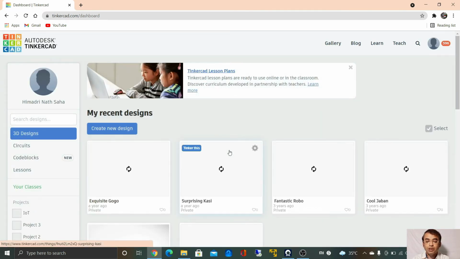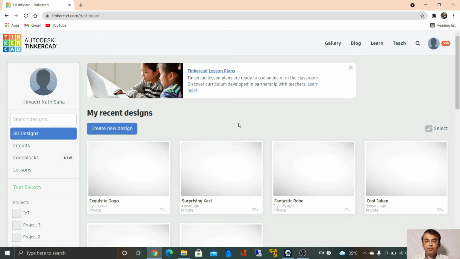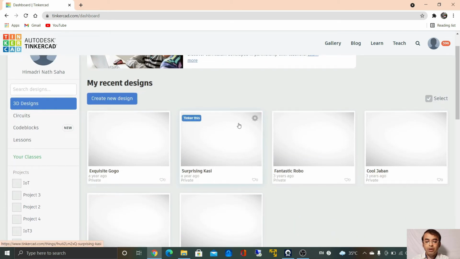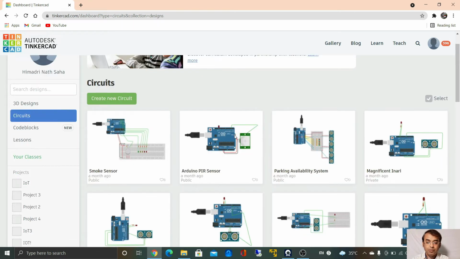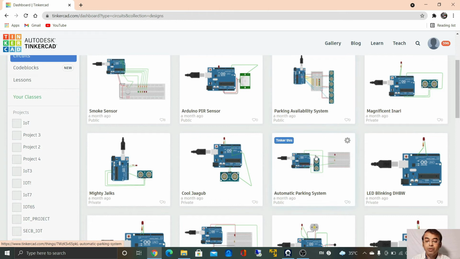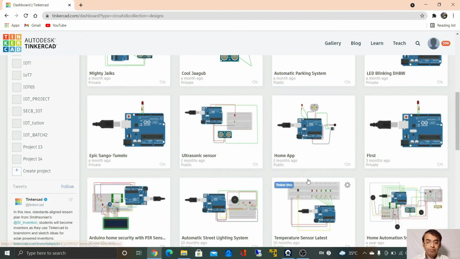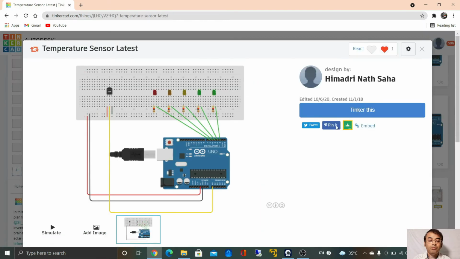Guys, you can see the dashboard of Tinkercad. Already I have created all these projects. So let's start with temperature control of a room. I've already created this circuit, that's why I'm not making it once more. Click on Tinker this.